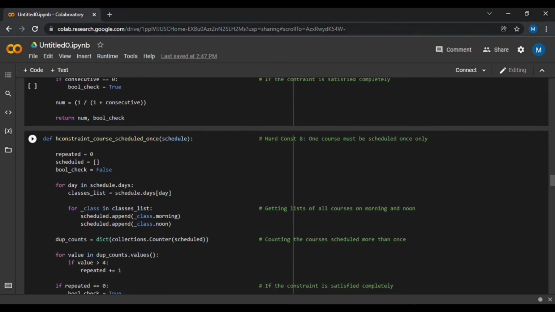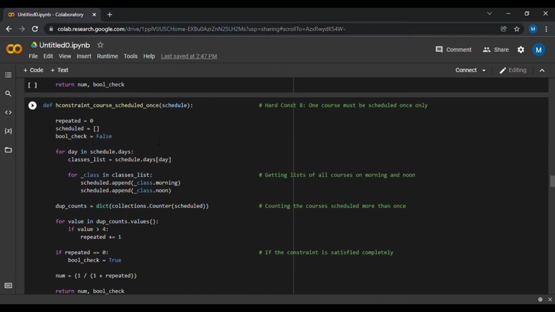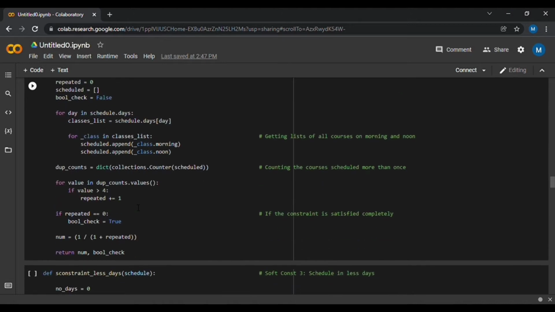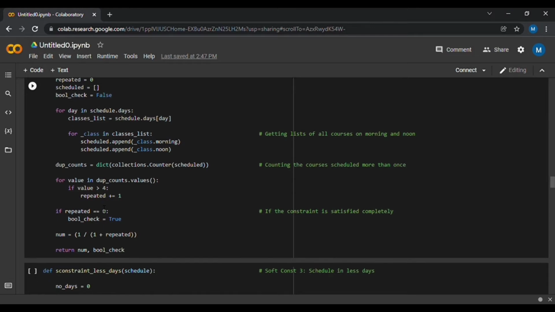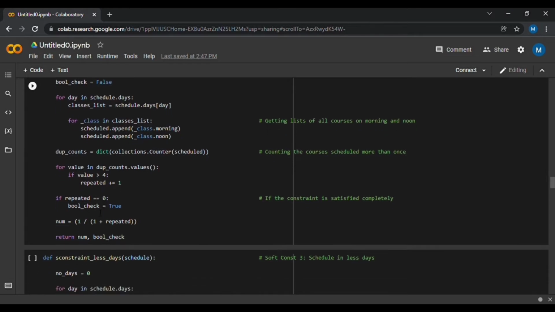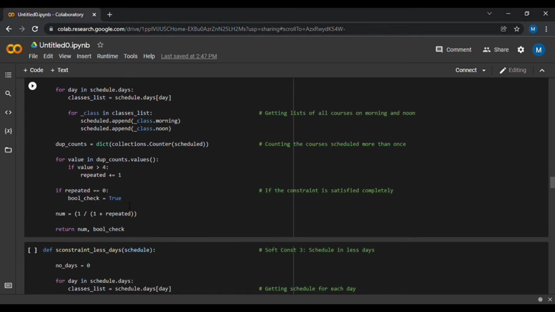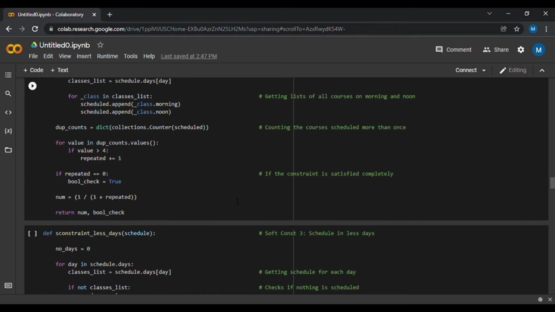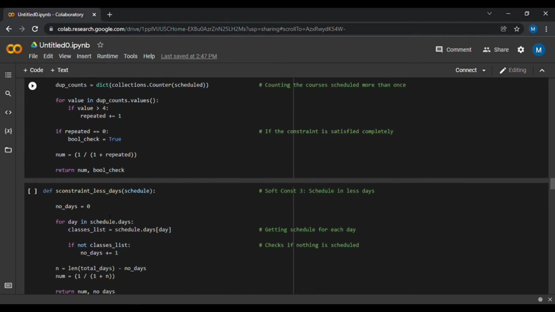So here we will get the list of all the courses, and then we count the courses scheduled more than once. If the schedule value is more than 4, repeated becomes repeated plus 1, and if repeated equals 0, the boolean will become true. And if the other constraint is satisfied completely, it will return number and boolean check.